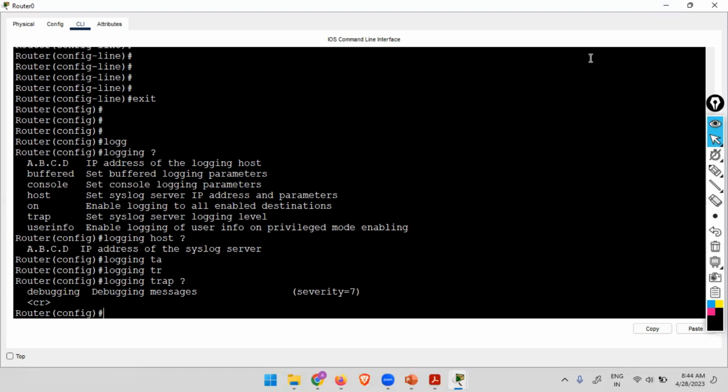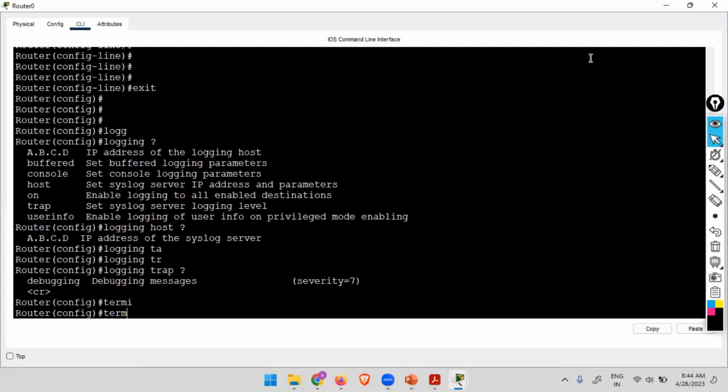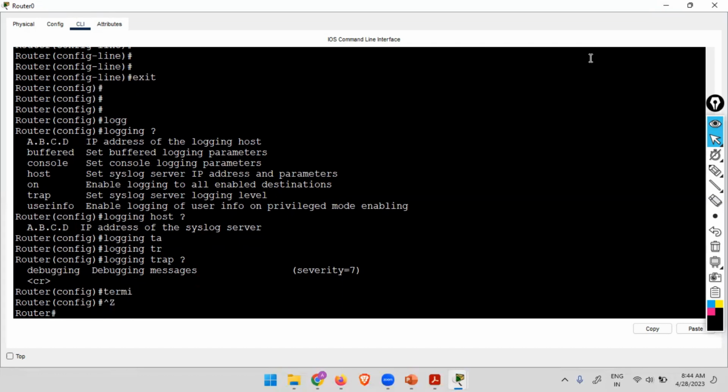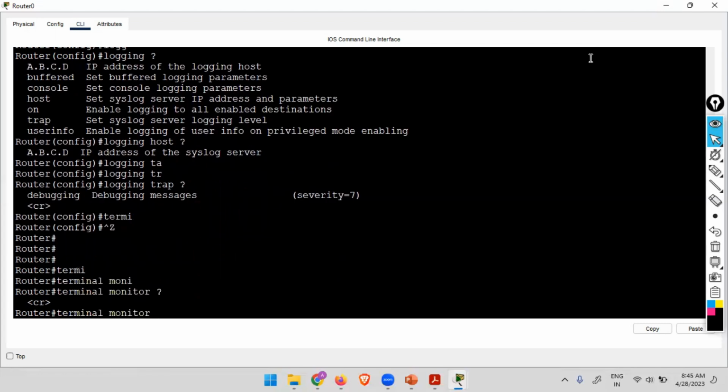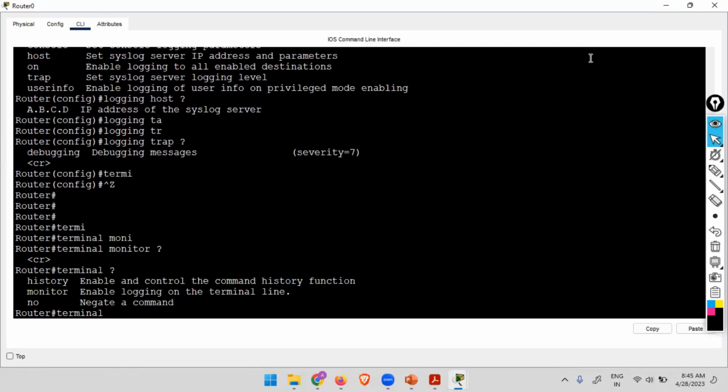And if you want to enable terminal logging, the command is not here in the privilege mode. Yes, no, terminal monitor is the command, if you want to enable terminal logging like telnet and SSH. See, enable logging on the terminal line. By default, it is disabled. You can enable it.